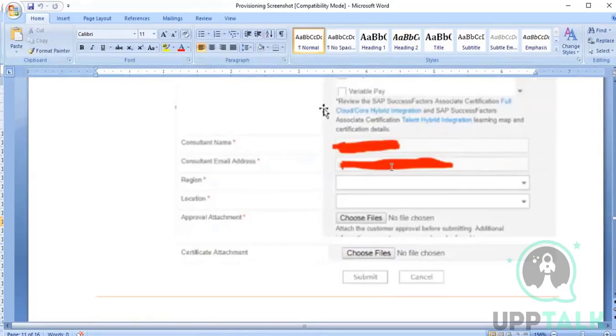Then you have a region and the location. Region is the consultant's region, and the location is where you are working from. We need to attach the approval attachment and the copy of your certification, and submit it. This process we have to do 3 times separately. First for development, submit it. Then come back, fill the form with all the details for the test, that is the preview system, submit it. Then again come back, do it for production, submit it.